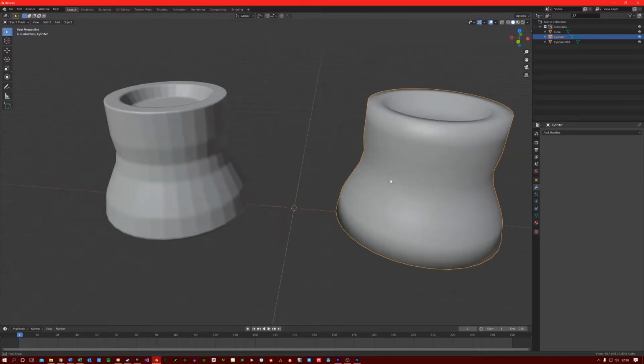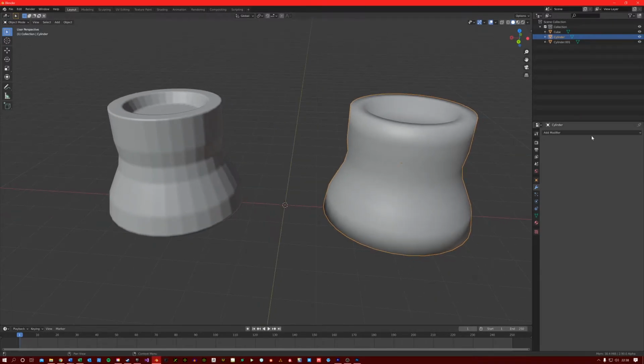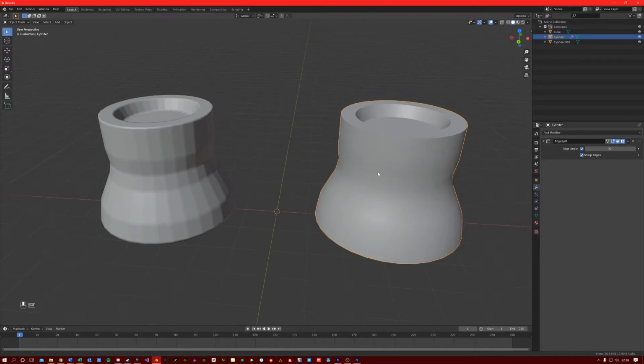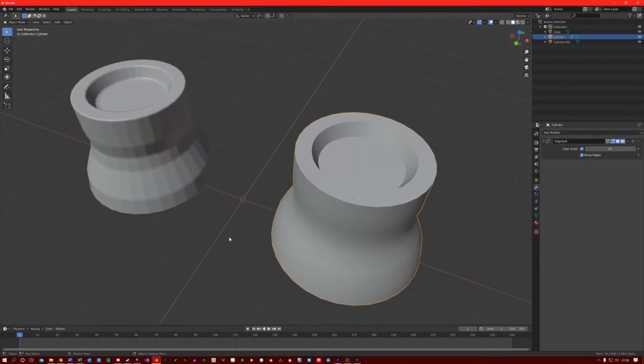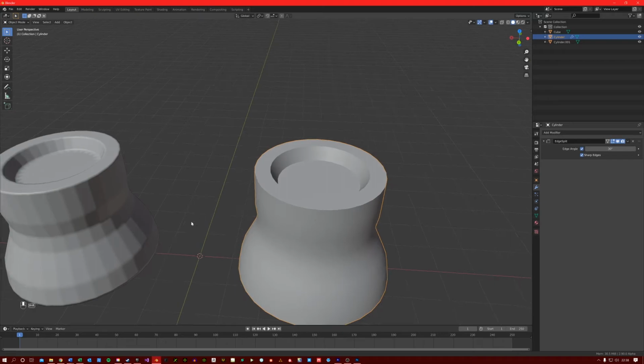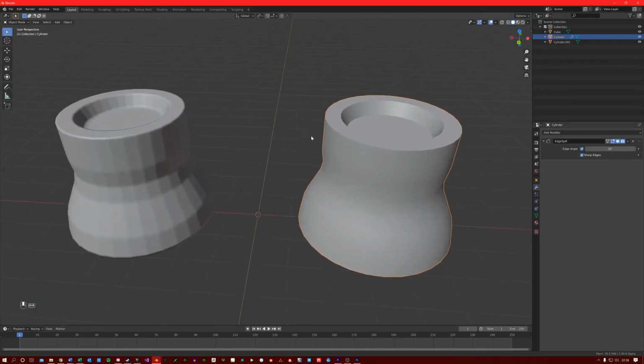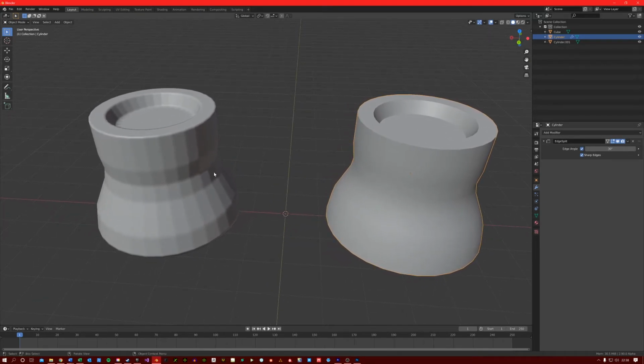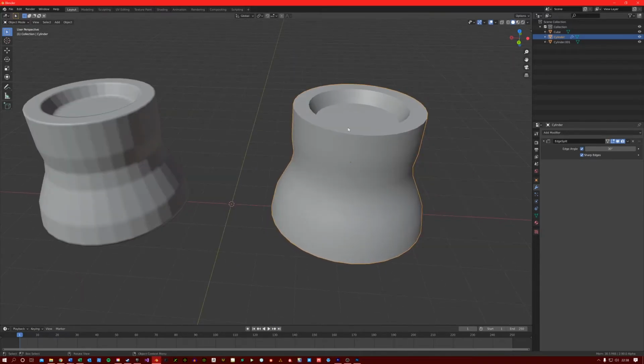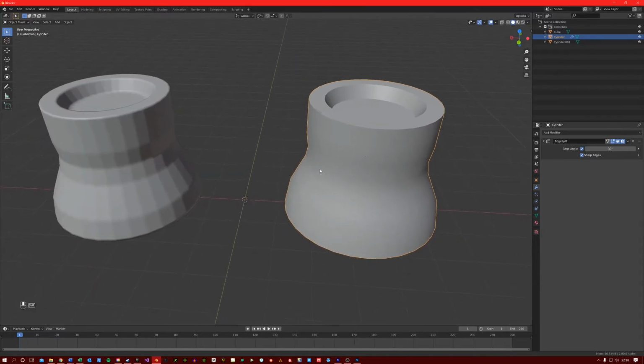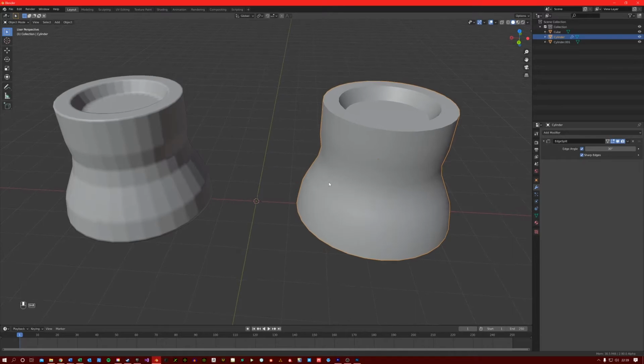However, if I was to now apply an edge split modifier to the low poly mesh, you can see that it looks a bit better, and it's almost trying to replicate the subdivided mesh, and the smoothing works a lot better with the low poly mesh now that it has an edge split modifier on it.